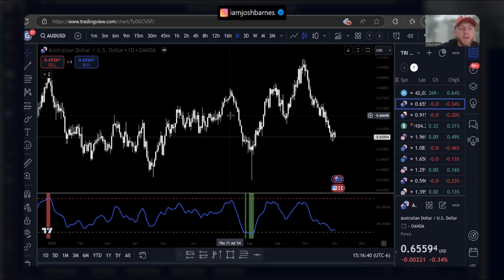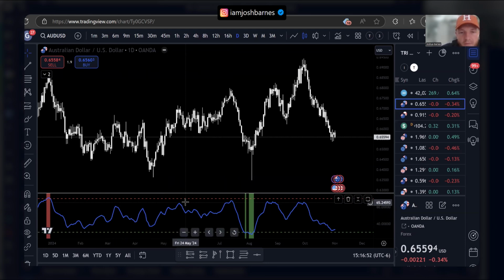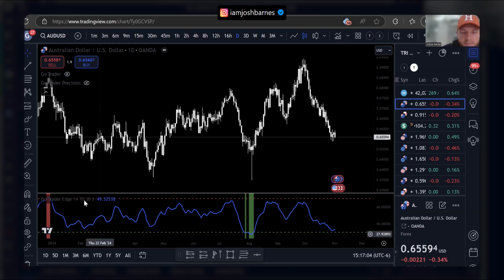All right, and this indicator, GoTrader Edge, helps you to determine those overbought and oversold areas. And so that's what it's depicting here, right? So we have this oscillator that has these red and green areas here that are at 70 and 30. Now you can change that in the settings if you want to.